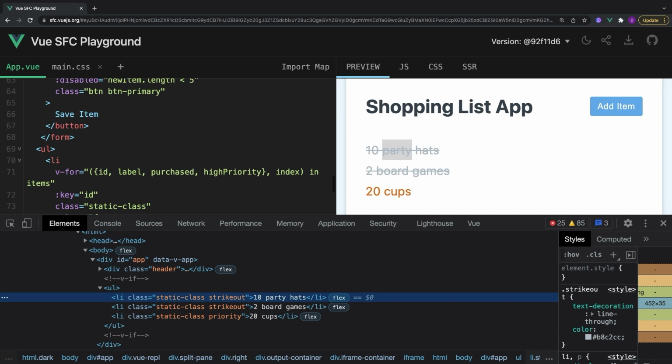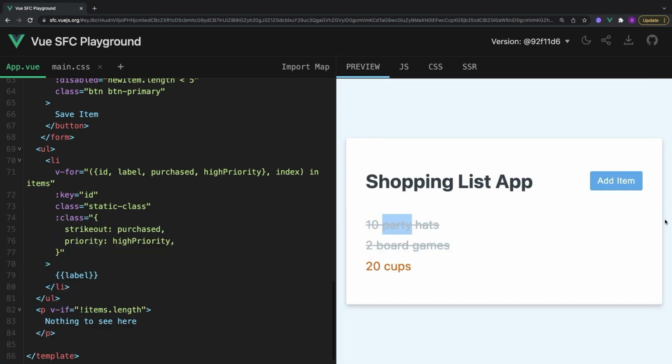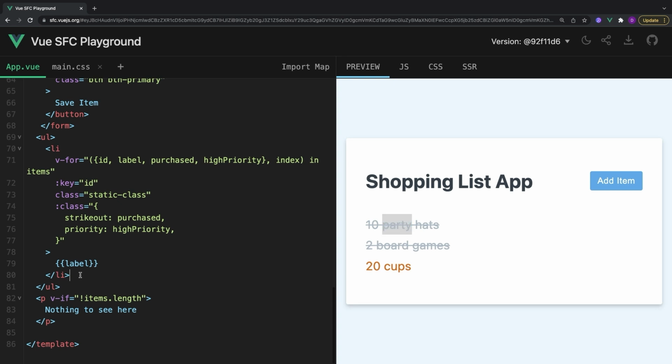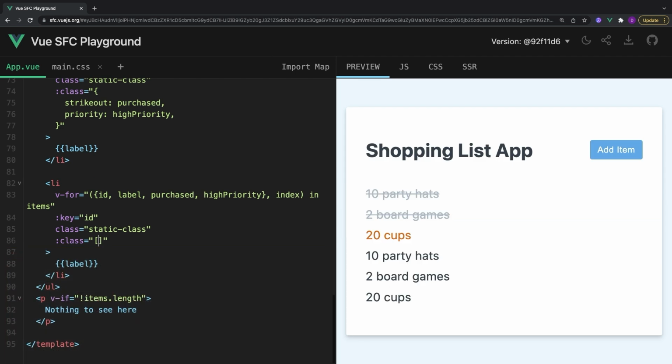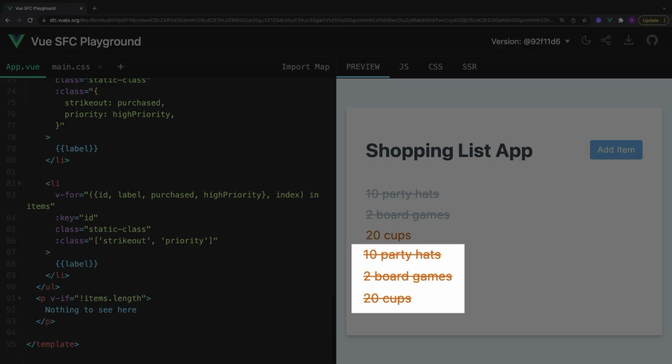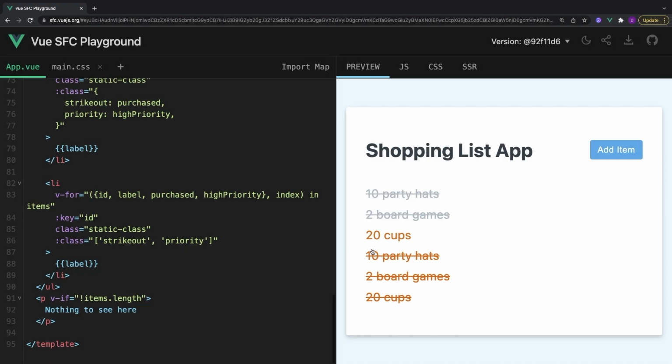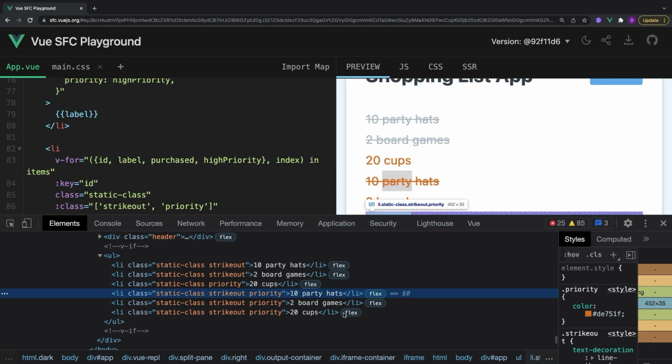Cool. Another special syntax available for adding classes is the array syntax. To demonstrate, I'll make a copy of our LIs, effectively duplicating each item in our list. Now, with the array syntax, each element in the array is another class. As is, these classes are static, and there's no condition specifying whether or not to add them. Sure enough, over on the right-hand side, each list item has a duplicate row that always includes both the strikeout and priority classes.